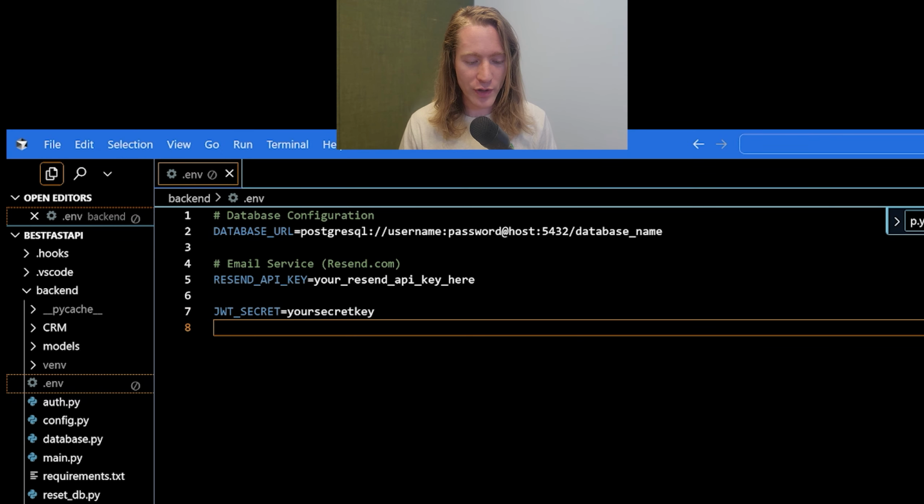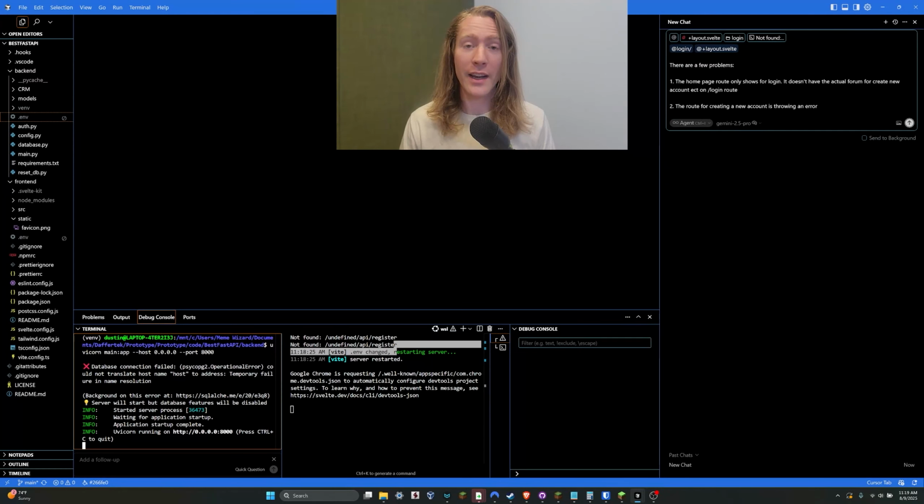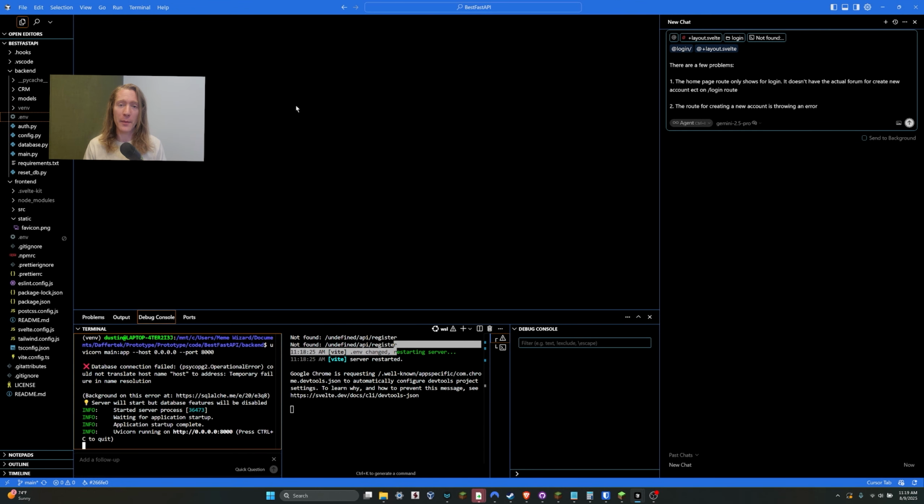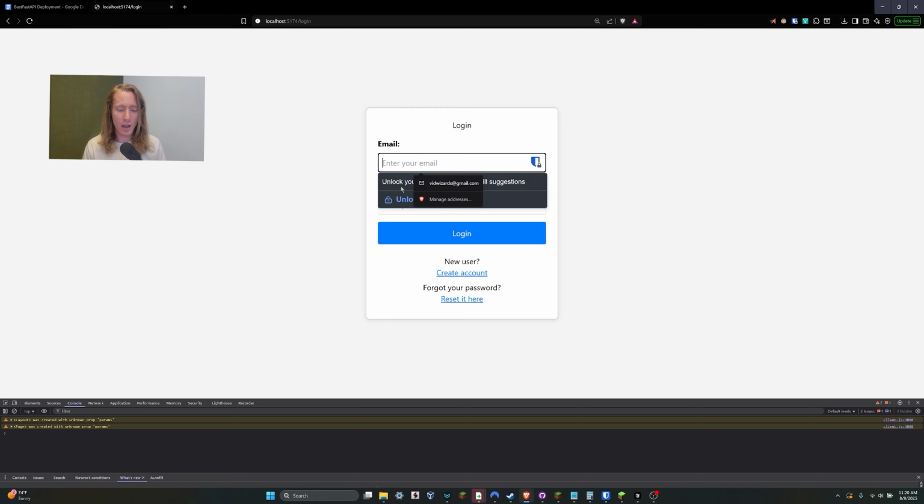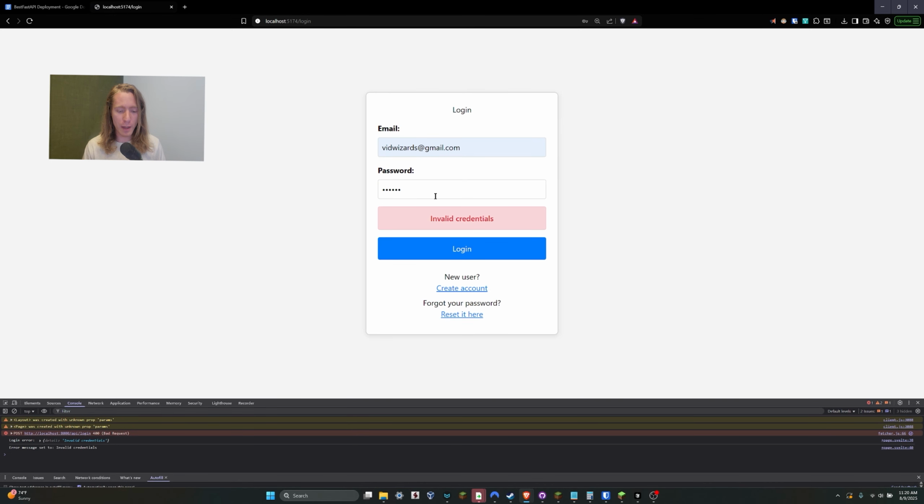So now let's just restart the backend. So I'm going to restart the backend. And I went ahead and added my own database. We'll help you set yours up in just a minute, but I added my database just to show how this works. Now, if I add the email and the login, I think we're going to be able to log in.